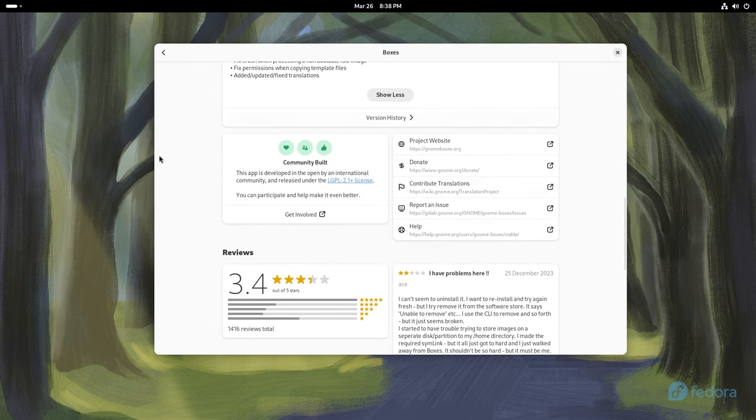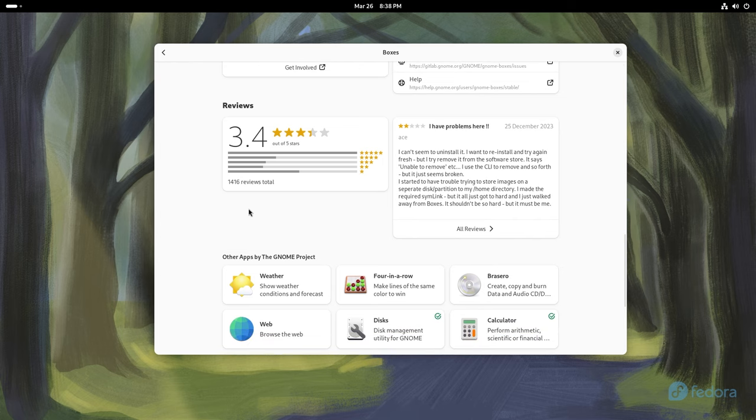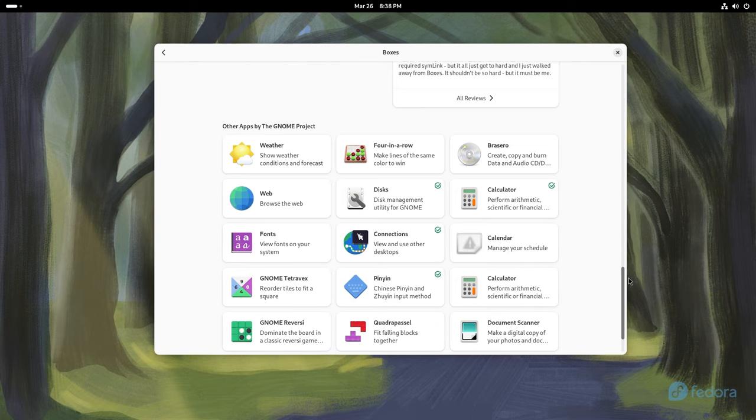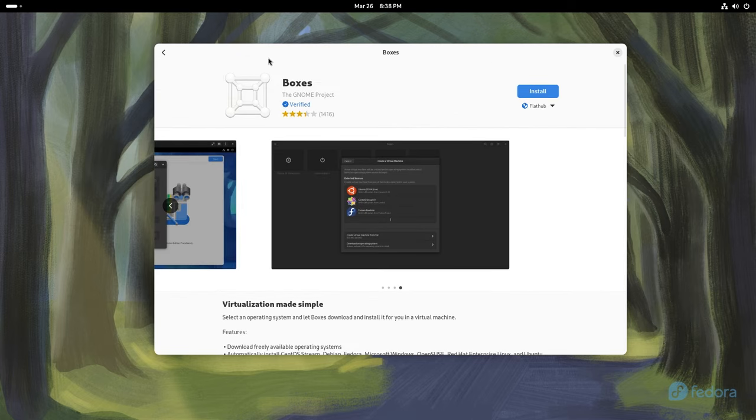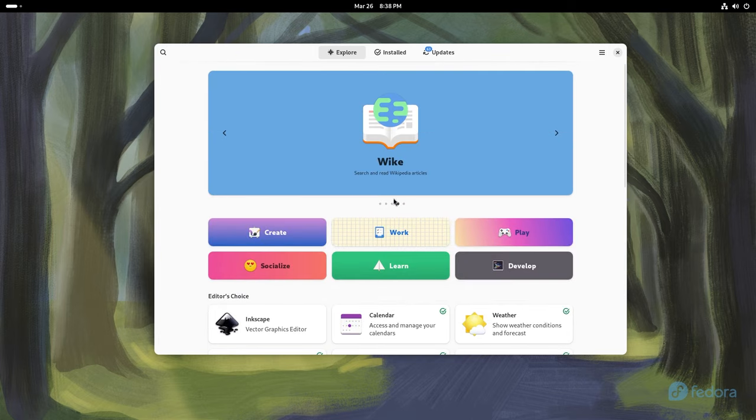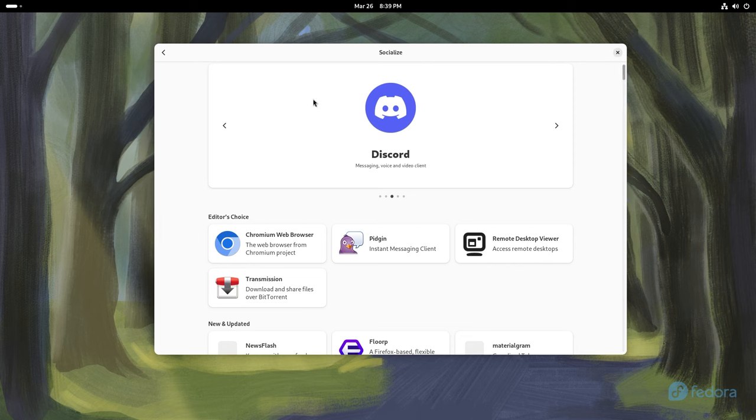You also have a community built tab, which allows you to see that this app was developed in the open by an international community. In the open gives me the feel that it was developed under a tree, but whatever. And it was released under a particular license. You also have different links related to the app. You have a review system, with stars and reviews, and you can also see other apps made by the GNOME project. That's really interesting. You also have several categories: create, work, play, develop. Overall, I really like the card system that they have going on.